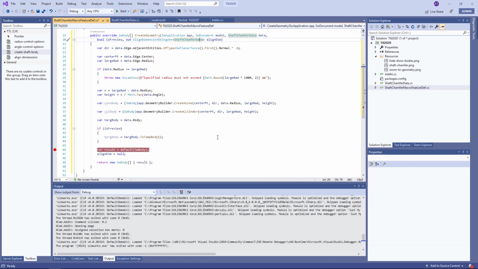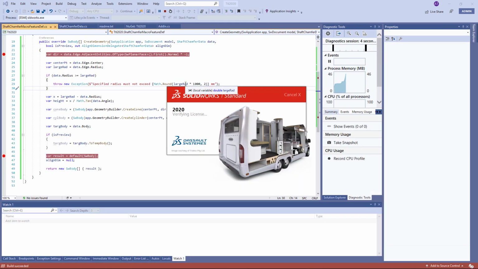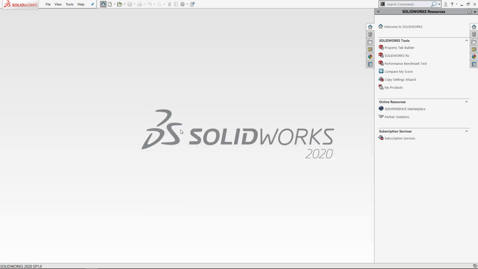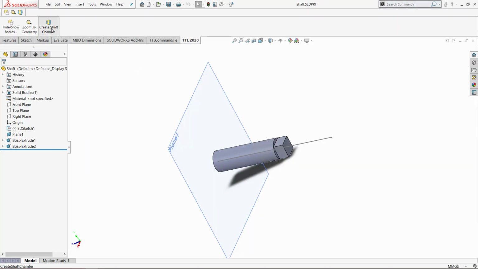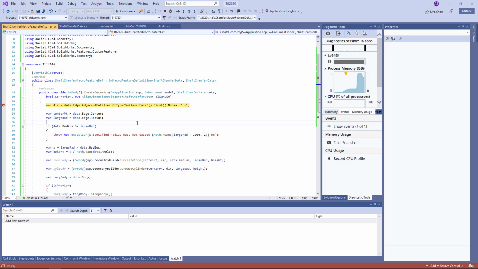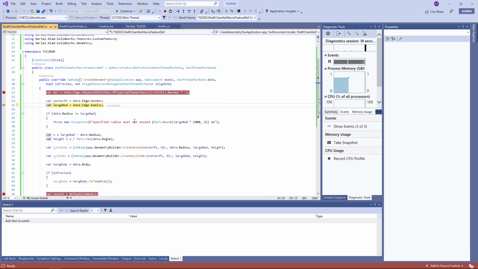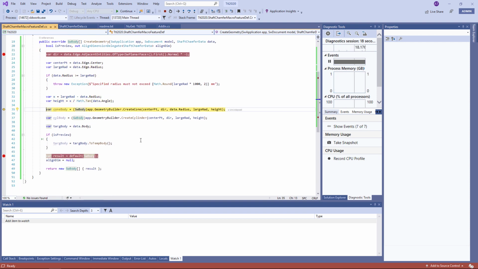I will add a breakpoint to our code and start the debugging. Let's create a new part. Click on the create shaft chamfer command. You see the property manager page. Let's select an edge, and now you can see that our create geometry function is hit. So the framework is calling that function as it requires us to generate a preview body to display to the user.